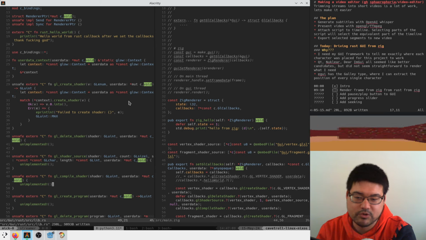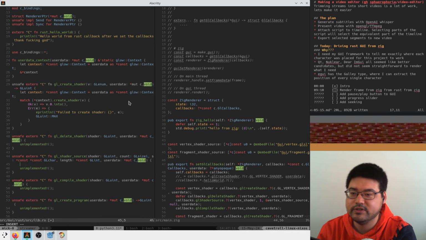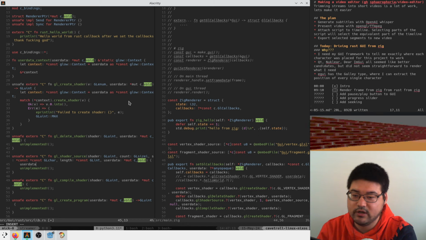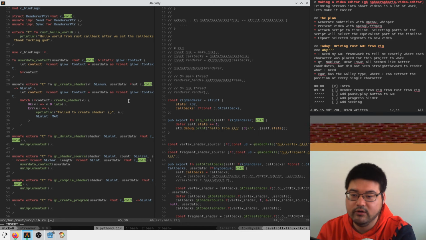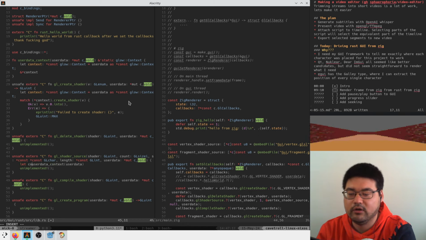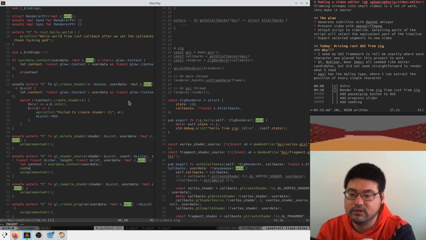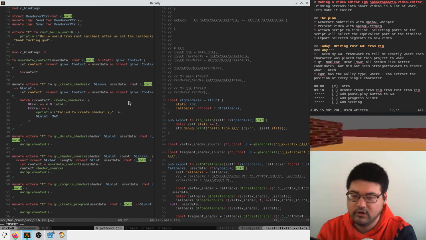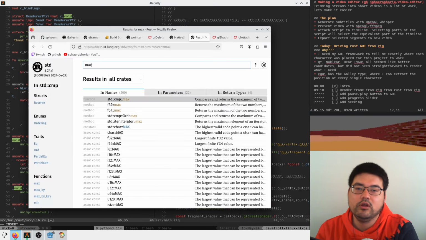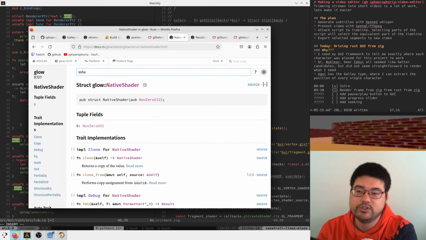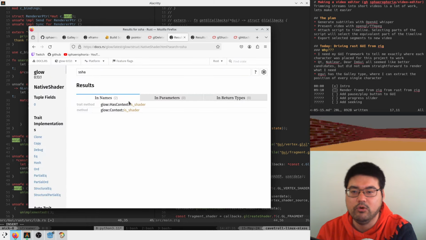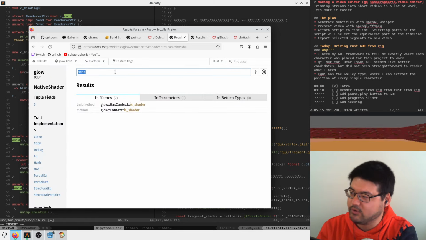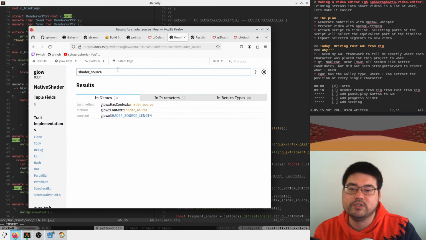Then where were we? We're trying to compile the shader. No, shader source. So we just say user data context from the user data. Let context is equal to this, and then we can do context dot shader source probably, and we probably pass in the shader. Oh, let's look. Oopsies.